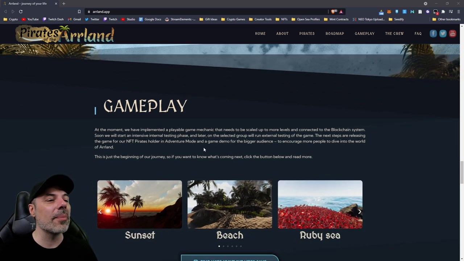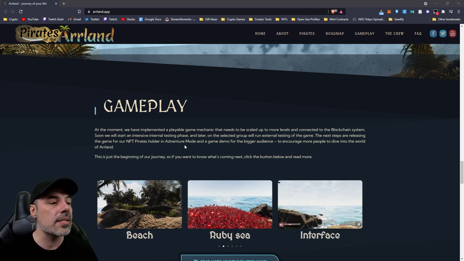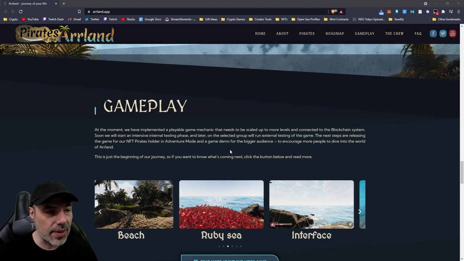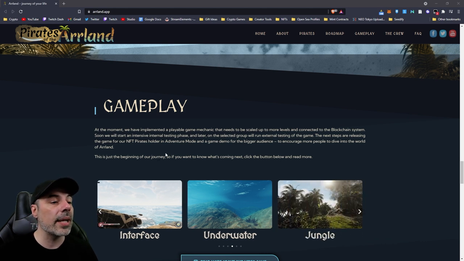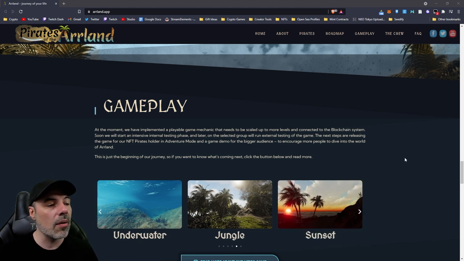Gameplay. At the moment, we've implemented a playable game mechanic that needs to be scaled up to more levels and connected to the blockchain system. Soon, they'll have a smart, immersive internal testing phase, and later on, a selected group will be able to run external testing of the game. The next steps are releasing the game to our NFT pirate holders in adventure mode and a game demo for a bigger audience to encourage more people to dive into our world of Arrland.